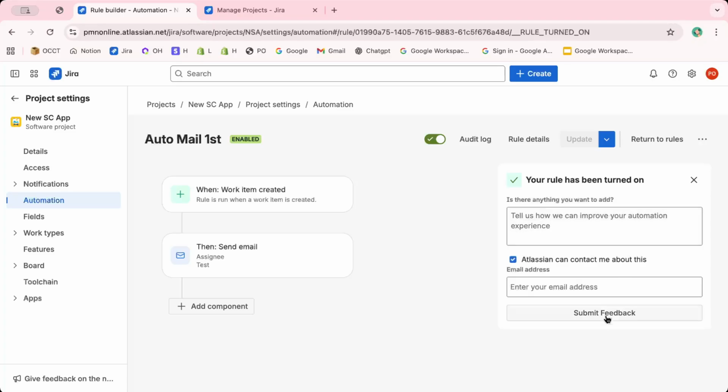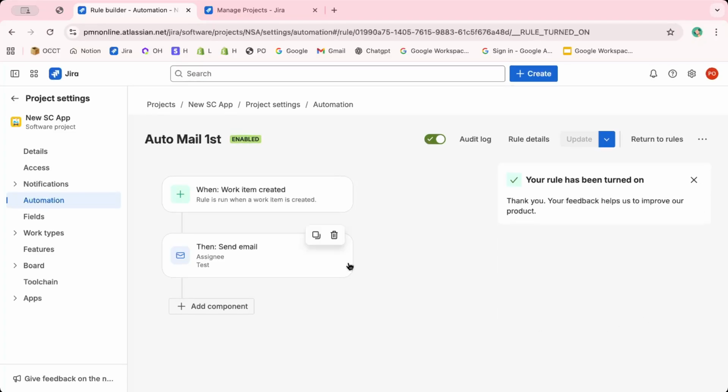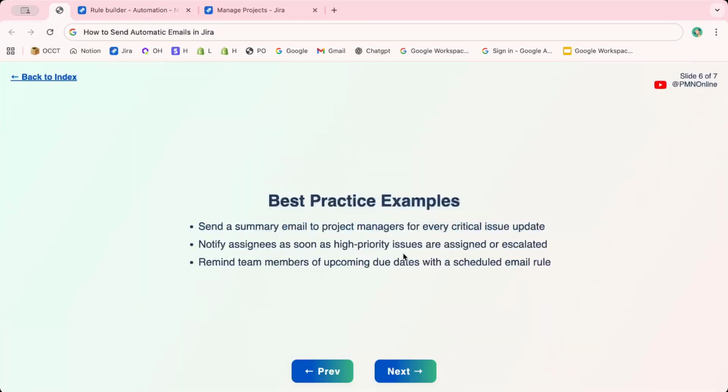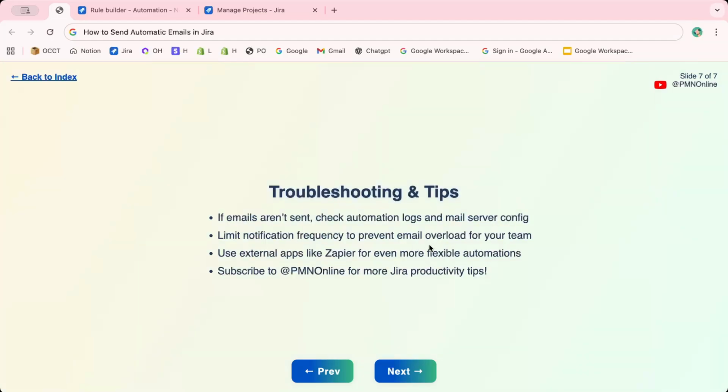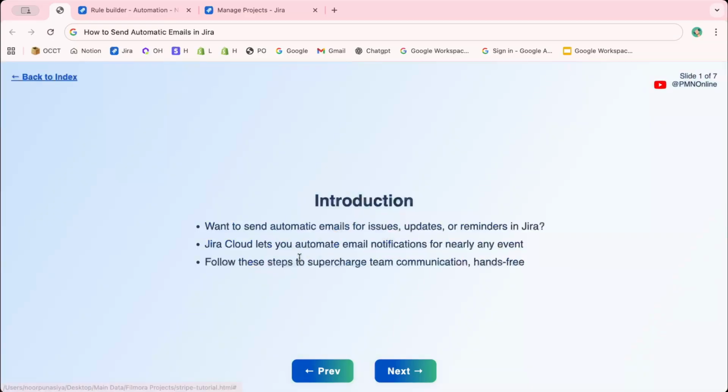That's it. You've successfully set up automatic email notifications in Jira. This automation will help your team stay informed with minimal manual effort, making communications smoother and more efficient.